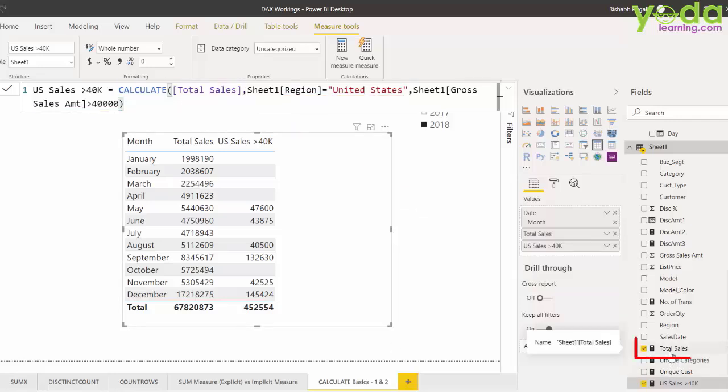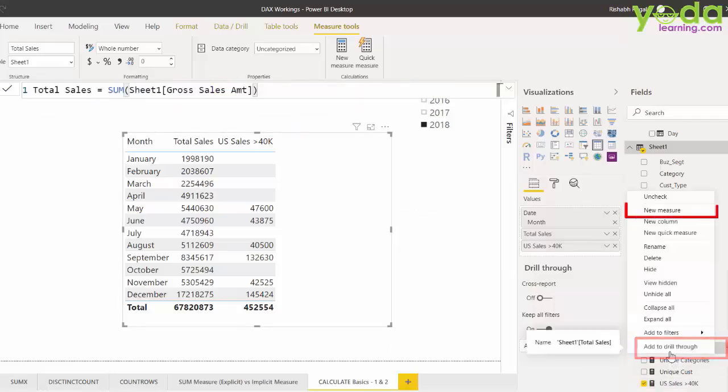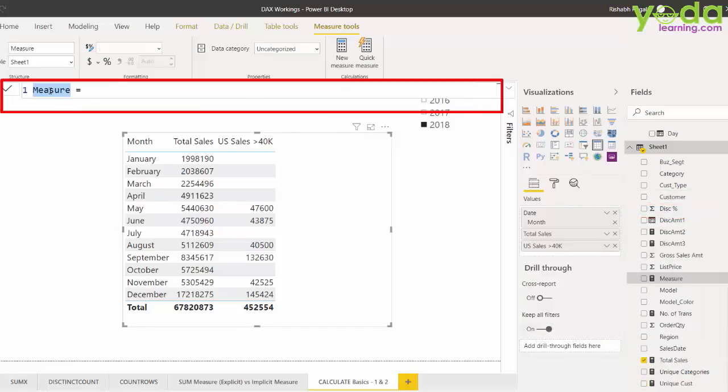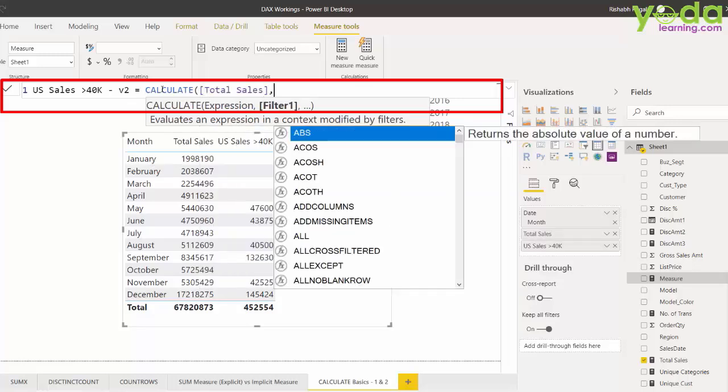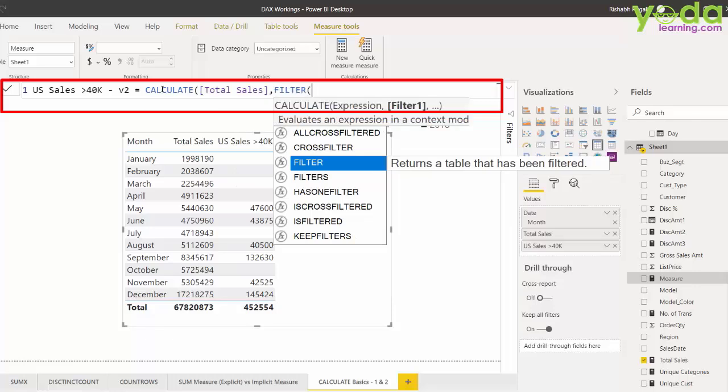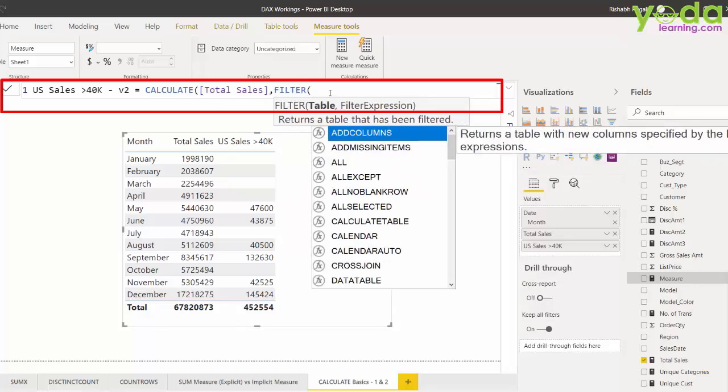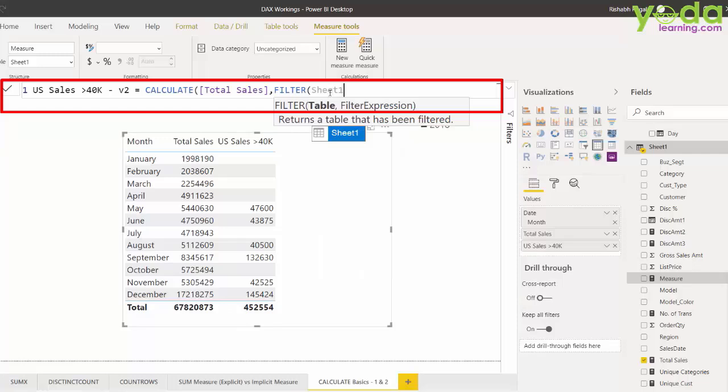So here we start. We select a field value, right click, go to new measure. Let me write US sales greater than 40K, and this is part 2. Or you can even write version 2. After which, let me write CALCULATE, use the measure of total sales, and then let me apply FILTER. The first thing FILTER asks is which is the table you want to work with. Sheet 1 in our case. This Sheet 1 is nothing but the sheet reference in which all your gross sales data exists.